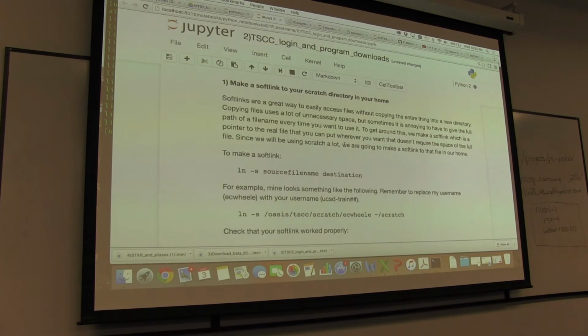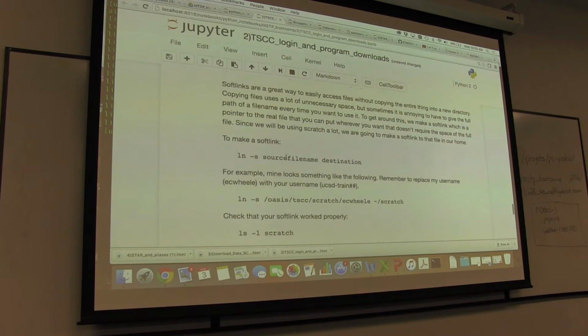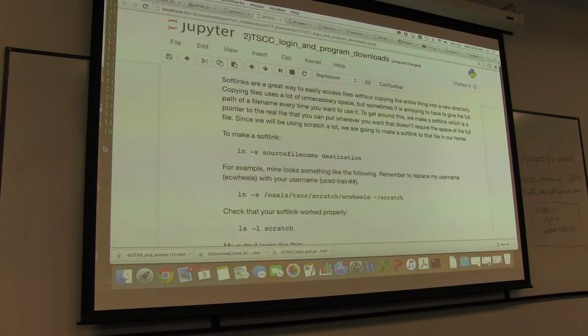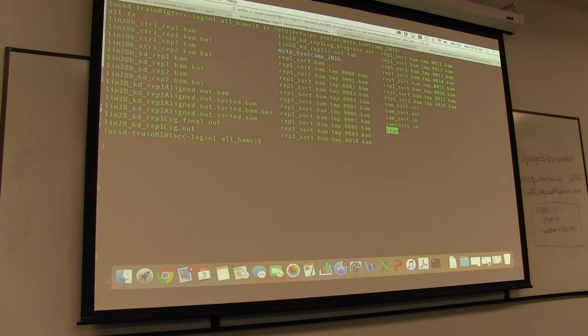If you guys don't remember how we did soft links, refer back to the second notebook that we worked through when we made a soft link to Scratch in our home directory in TSCC. Do you have the soft link separately? Try it. How would you do multiple at a time? Like use the star. Yeah, go for it. Try it. If you mess them up, you can always remove it with rm -rf and do it again.